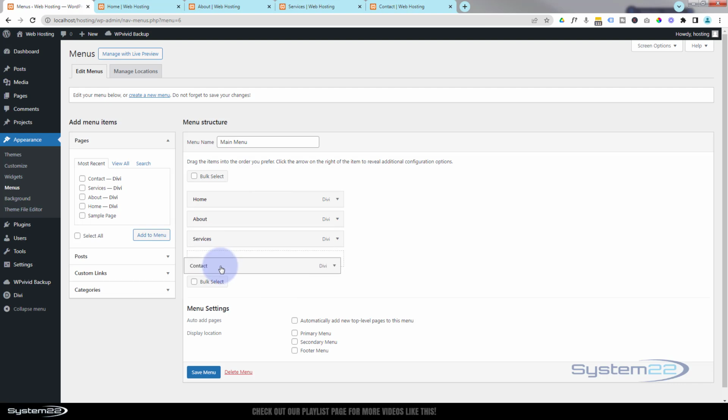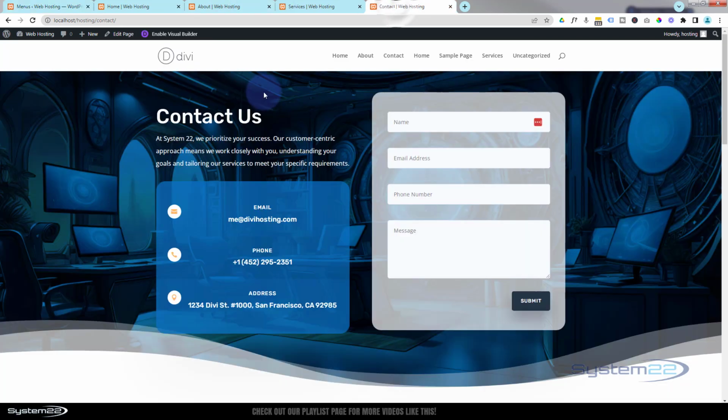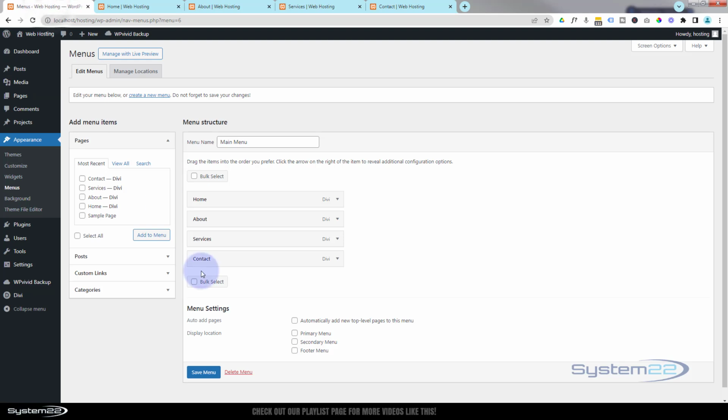When you've got everything where you want it, we can go down to the bottom here and decide where you want to display it. Or if we look back at one of our pages here, this is called the primary menu bar. So we want to assign it to the primary menu. Once you're happy, save your menu.